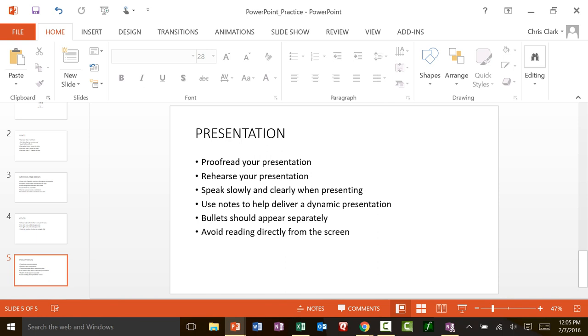For your presentation, you want to be sure to proofread your presentation, rehearse your presentation, speak slowly and clearly when presenting, use notes to help you deliver a dynamic presentation, and your bullets should appear separately. And then, last but not least, avoid reading directly from the screen. Face your audience for a great presentation.